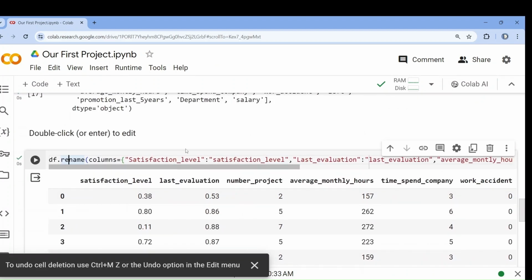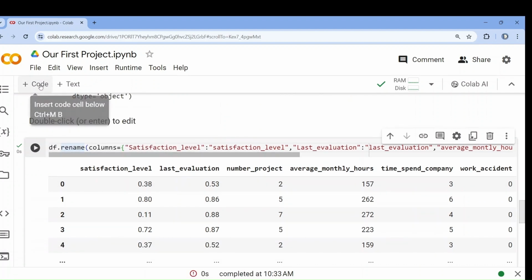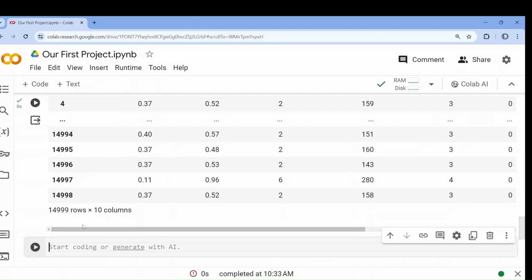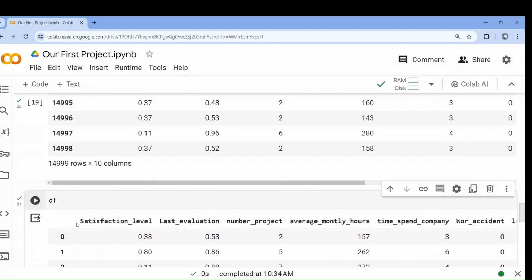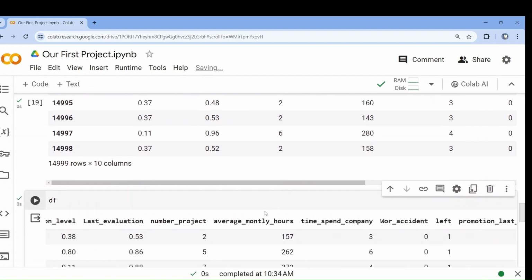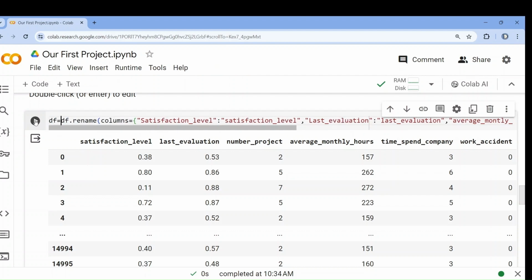Okay, now see one thing. When it is showing you the output, that means it is run at a temporary level, but the actual dataset is not changed. Let me show you. If I write df, then see what happens. See, it is not changed here. Nothing is changed. So this means it is changed temporarily. It has not affected the real dataset. So we have to write df equals to df.rename.